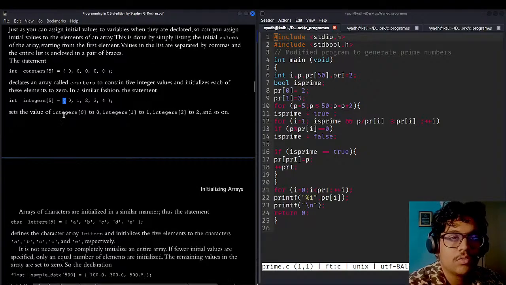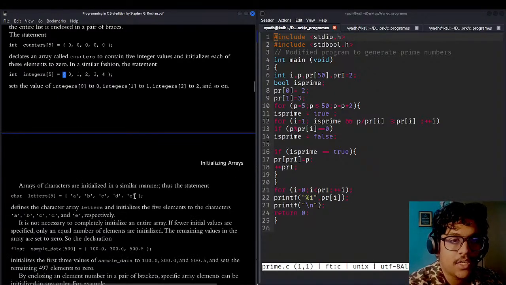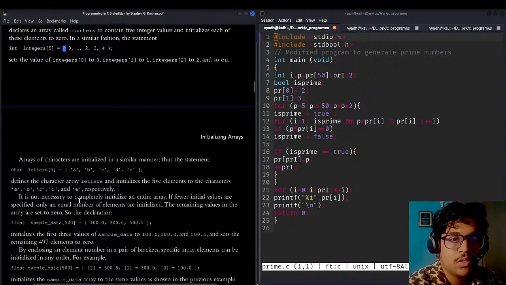Arrays of characters are initialized in a similar manner. Thus, the statement char letters[5] = {'A','B','C','D','E'} defines the character array letters and initializes the 5 elements to the characters A, B, C, D, E respectively. So 0, 1, 2, 3, 4. It is not necessary to completely initialize an entire array. If fewer initial values are specified, only an equal number of elements are initialized. The remaining values in the array are set to 0.